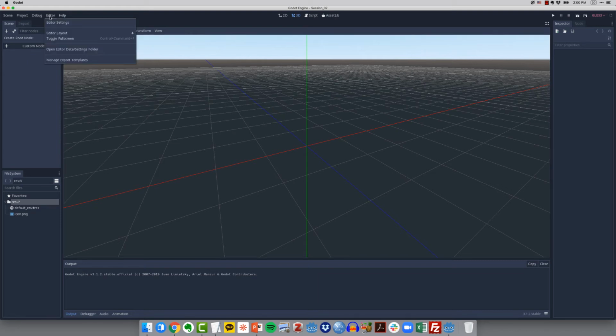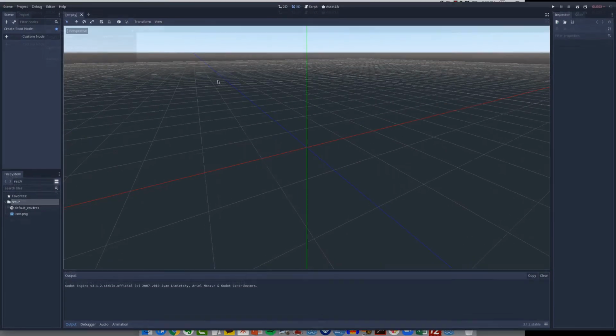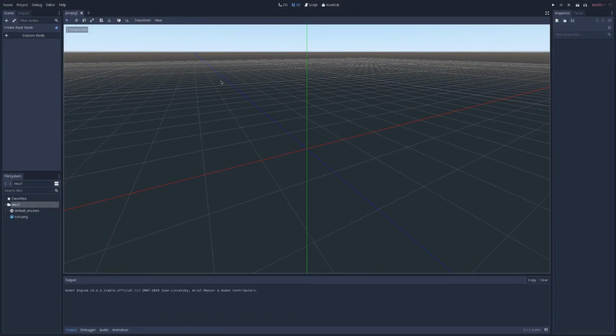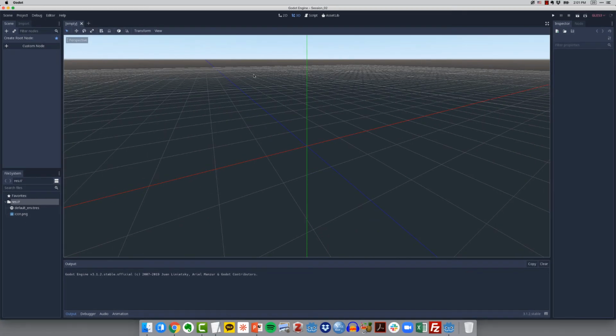Okay, so that's Editor, Editor Layout, and click Default. Another thing you might want to do, if you have a fairly small screen, is toggle full screen just so you're maximizing what you're looking at. I typically don't work in full screen mode, so I'm going to toggle out of that. Now we know our way a little bit around the interface.